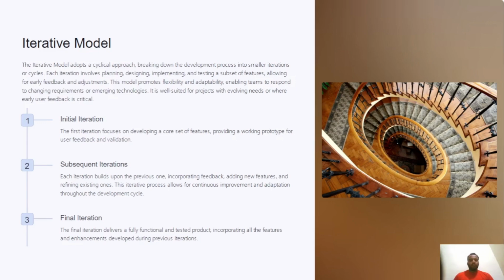Iterative model. The iterative model adopts a cyclic approach, breaking down the development process into smaller iterations or cycles. Each iteration involves planning, designing, implementing, and testing a subset of features, allowing for early feedback and adjustments. This model's flexibility and adaptability enable teams to respond to changing requirements and emerging technologies. It is well suited for projects with evolving needs or where early user feedback is critical.